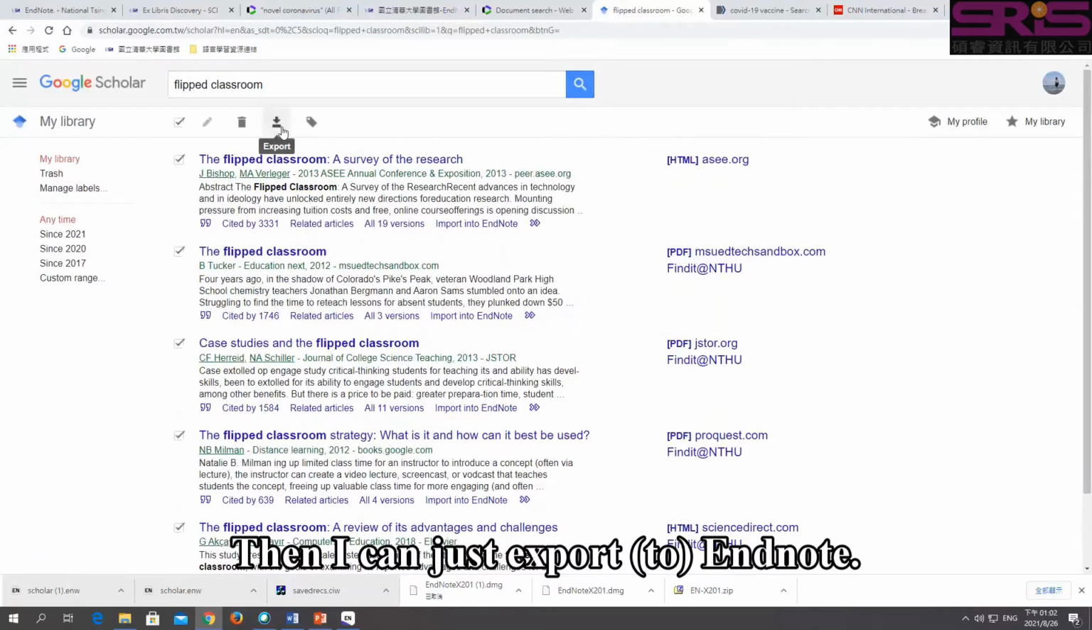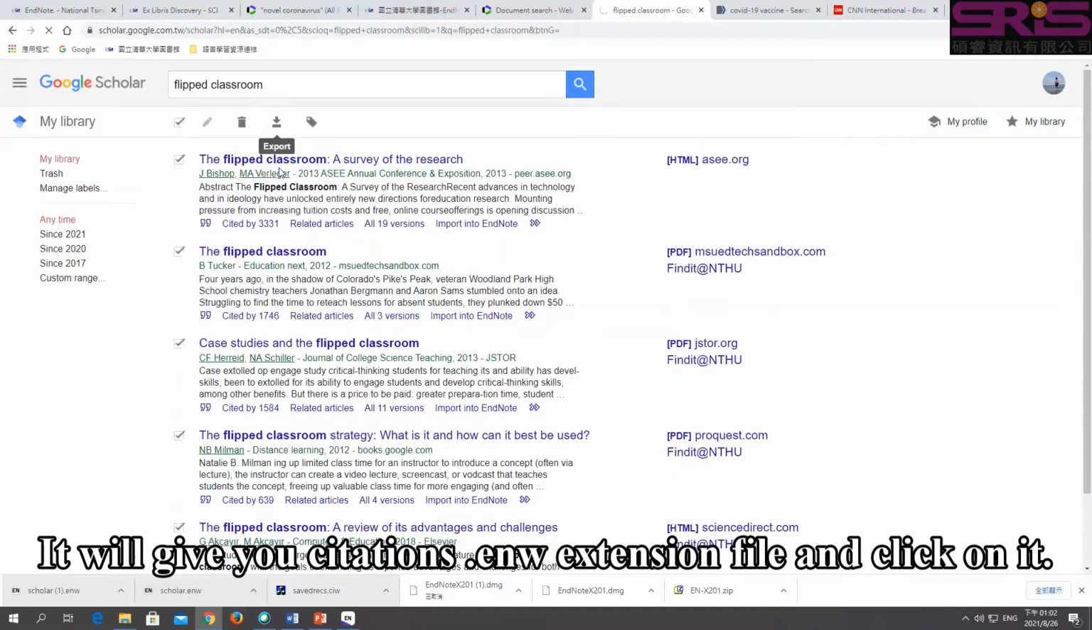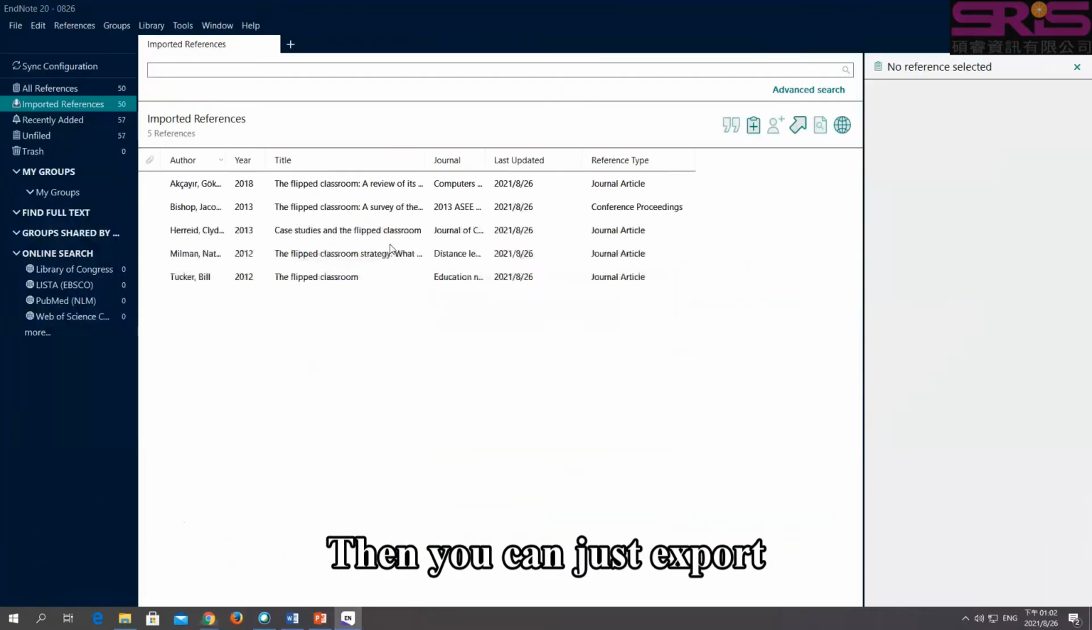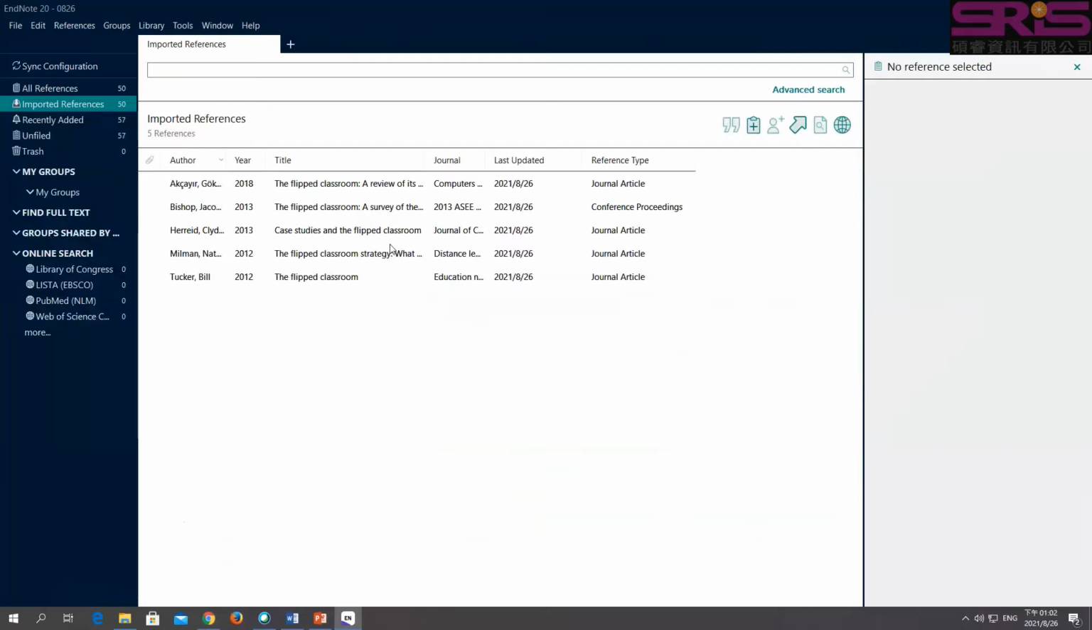Then I can just export to EndNote. Then it will give you a citations.enw extension file, and click on it. Then you can export a lot of references at once. Okay.